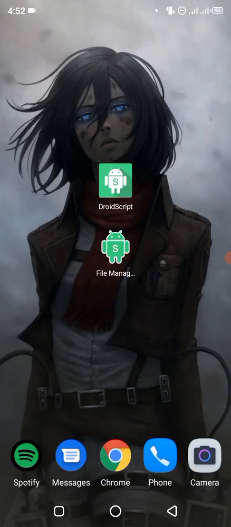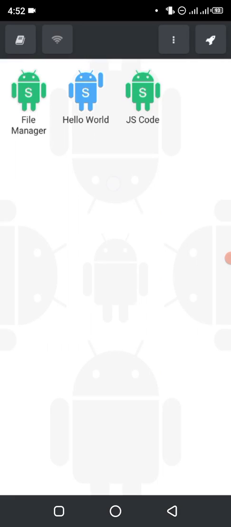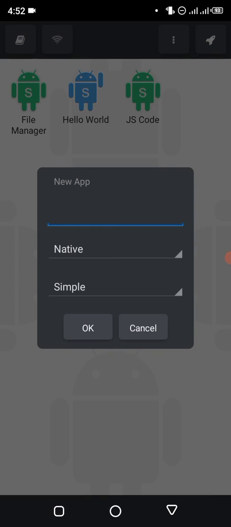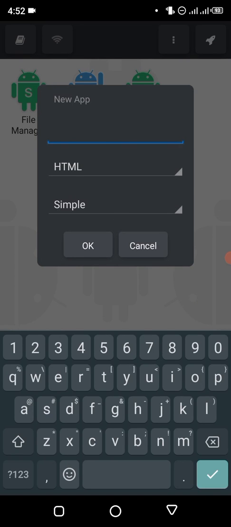Yesterday we were talking about the basics of Java, and that's actually a requirement for you to do some DroidScript projects. Also, even if you don't know Java, there's another way you can make Android apps. It's just using the HTML template. An example is this one.